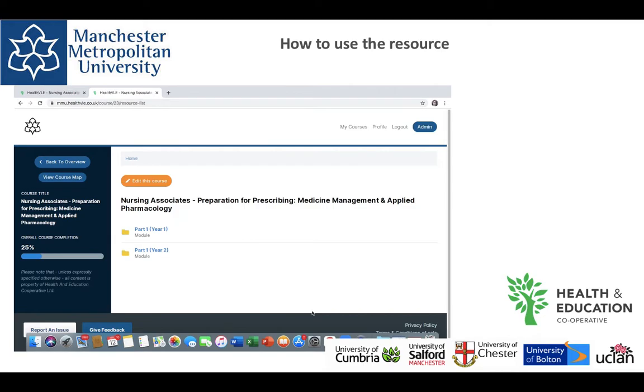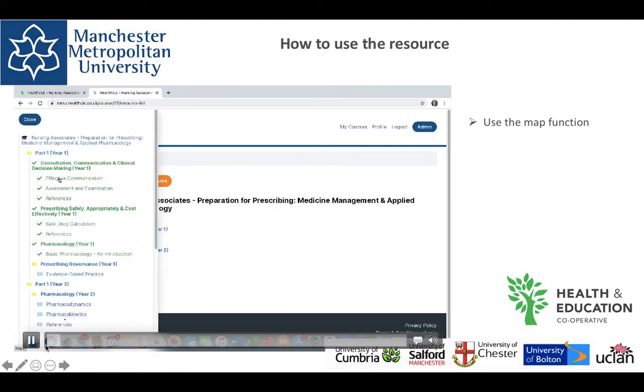Now let's look at how to use the resource. The resource is set up with two key sections, one section for year 1 and one section for year 2. Let's start by having a look at the main function on the resource, which is the map function. Access the map function by clicking on View Course Map. These resources for nursing associates, as I said, have been divided into two sections, Part 1, Year 1 and Part 1, Year 2.